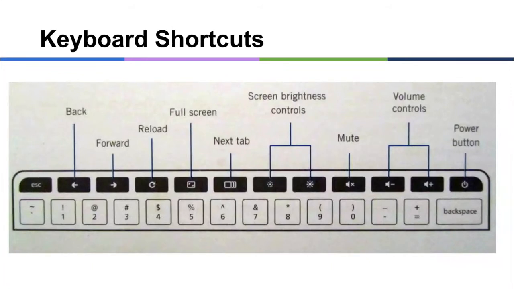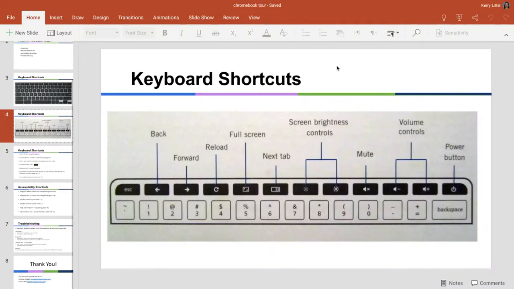So we're going to go from the left to the right. On the left-hand side, we have our escape button. The escape allows us to quickly exit out of something. So for example, right now I'm in presentation mode in PowerPoint. If I hit the escape, I am then taken out of that presentation mode.